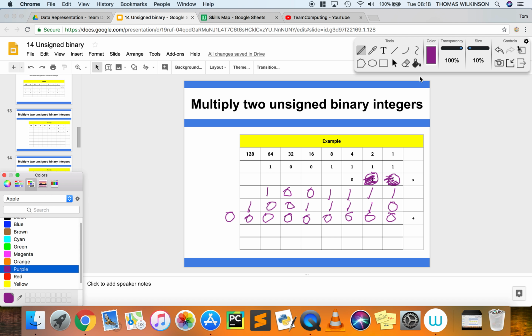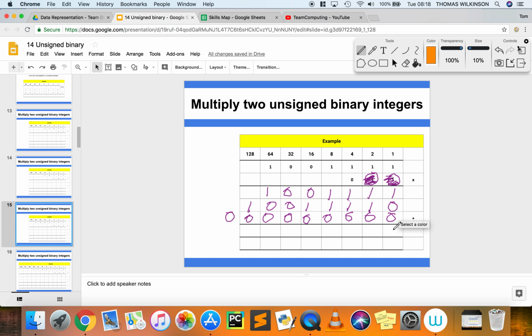So let me change the pen colour for that, it's a bit easier to see. So I'm going to have a 1, I'm going to have a 0, carry 1, 1, carry 1, 1, let me just check that actually, 1, 0, carry 1, 1, carry 1, 1, carry 1, 0, carry 1, we're going to have a 1 here, a 1 here, and a 1 here.